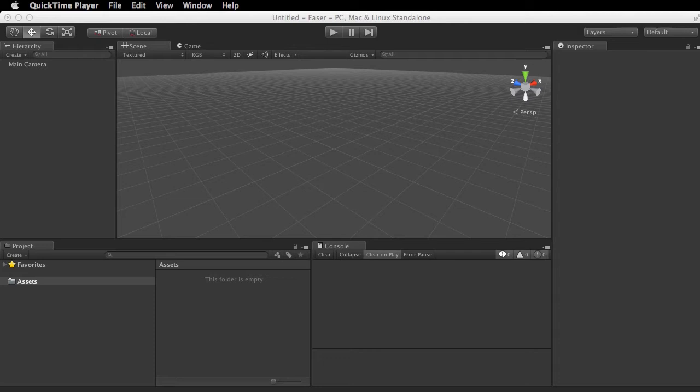Easer is a Unity add-on that basically allows you to visually create custom easing functions and then access them at runtime just like you'd access Mathf.Lerp. So you feed it a start and a finish value, and then you feed it a value between 0 and 1. And then it will return basically the eased value between the two inputs. Hope that makes sense. So I'll just jump right into it.